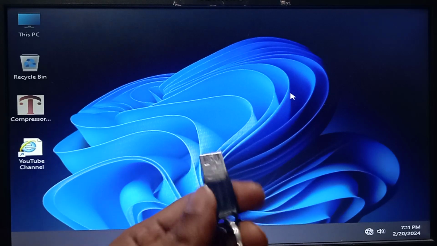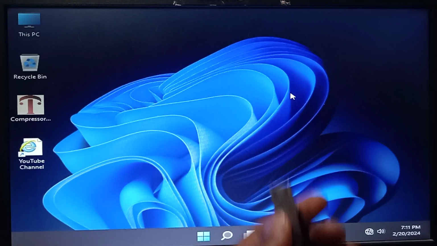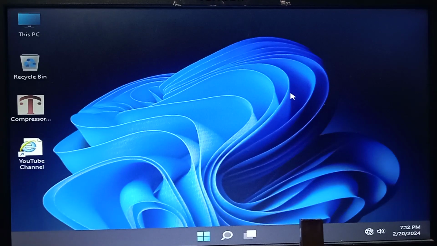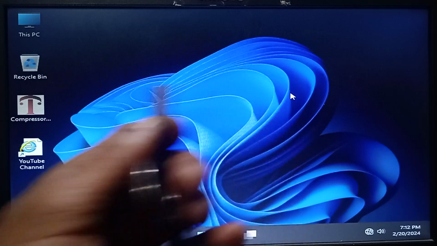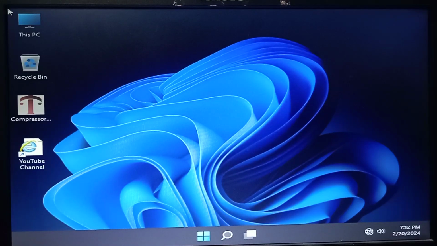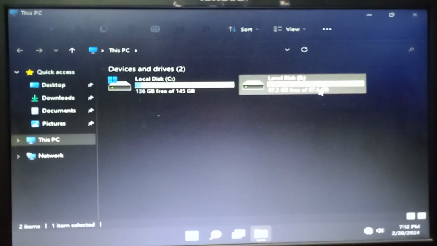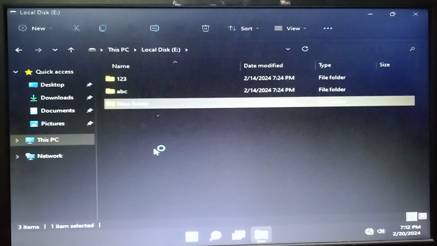So today we are going to learn how to install Windows 10. Right now this is Windows 11 and here I have a bootable pen drive. In the next video I'll be teaching you how to make a pen drive bootable. Okay. So before that, this PC, E drive, in E drive we have 123 folder, ABC folder and new folder.